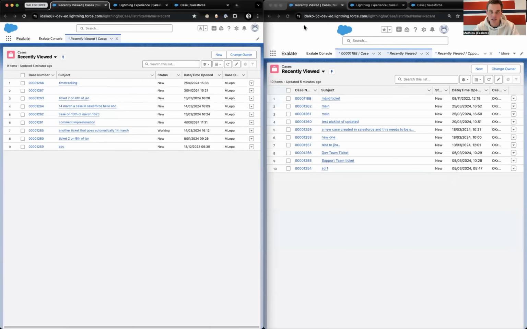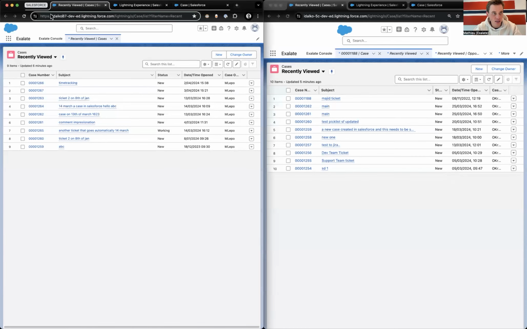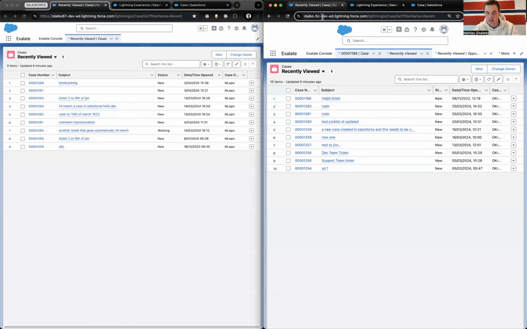So you should see normally a Salesforce on the left side, a Salesforce on the right side. And these are different instances. So on the left side, you can see 8.7. On the right side, you can see 5C. So it's two different instances. They are not connected right now.